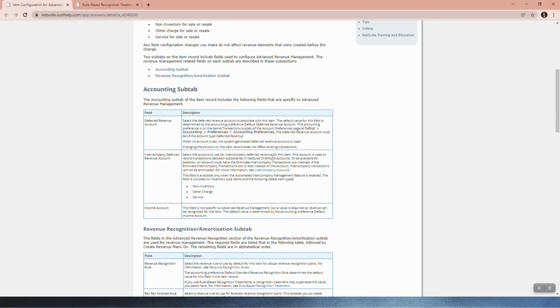Select the account to use. Alright, I think you can read through that. This is the important part. Income account, this field is not specified to advanced revenue management, but a value is required so revenue can be recognized for the item. The default value is determined by the accounting preference default. So just go and look at that video about the defaults setup, sorry.